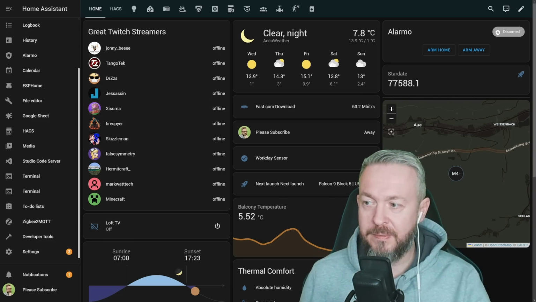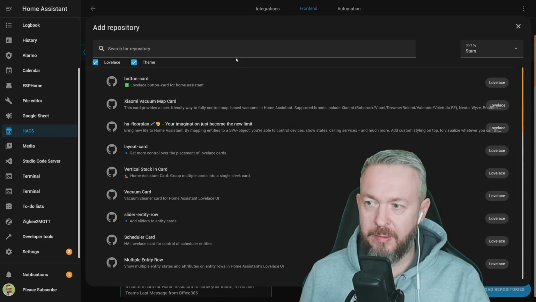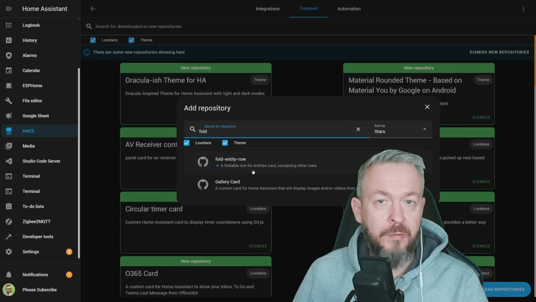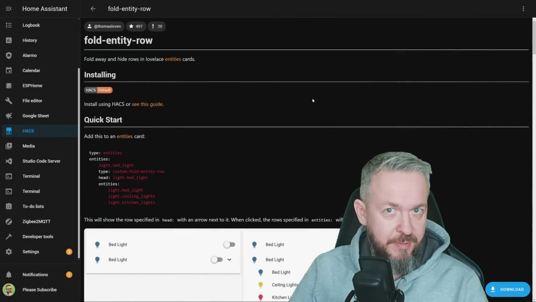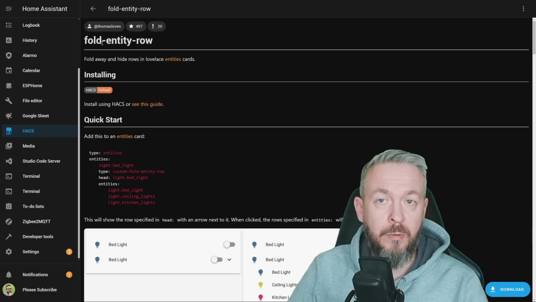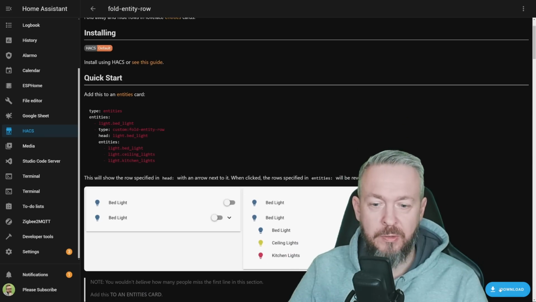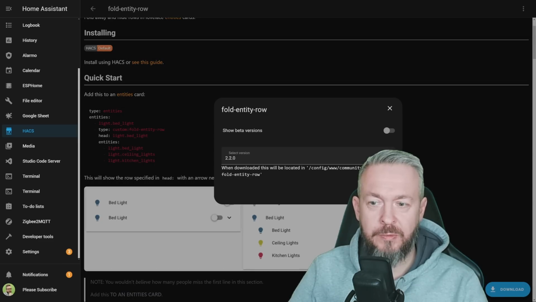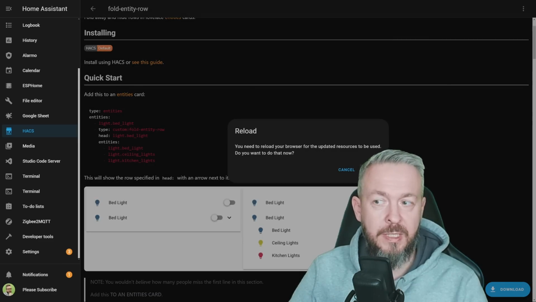Let's go to HACS Frontend, click on Explore and Download, and type here Fold Entity Row. This is a very simple component that does exactly what the name says. It allows you to fold entity rows. Click on Download, Download. The latest version at the time of the recording is version 2.2.0 and click on Reload.